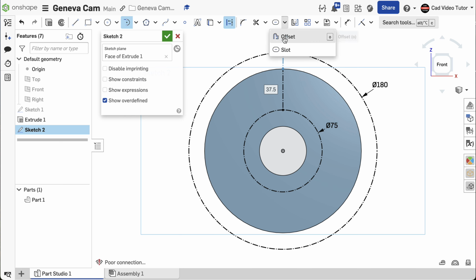From the toolbar, click on the Slot tool. Click on the vertical construction line to place the slot. Double-click on the diameter and set it to 12 millimeters. Left-click the mouse to end the Slot tool.